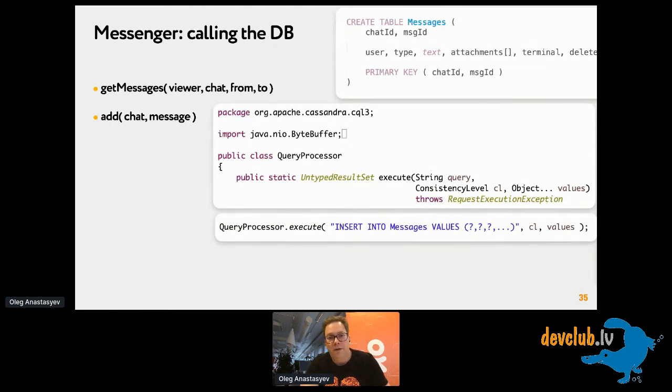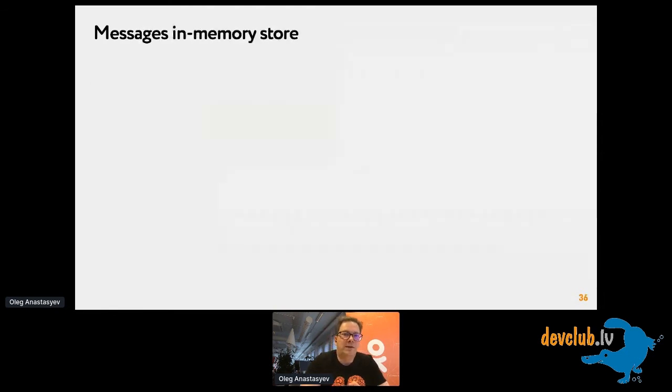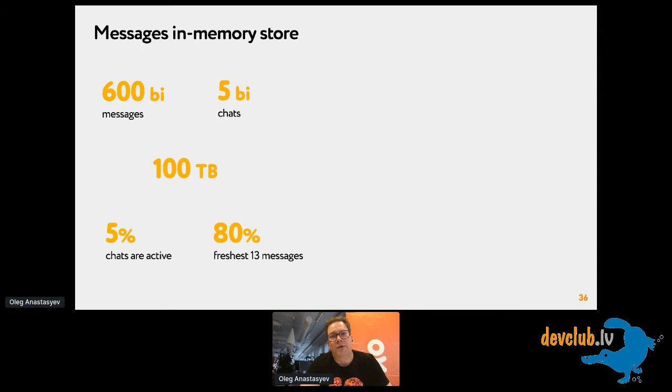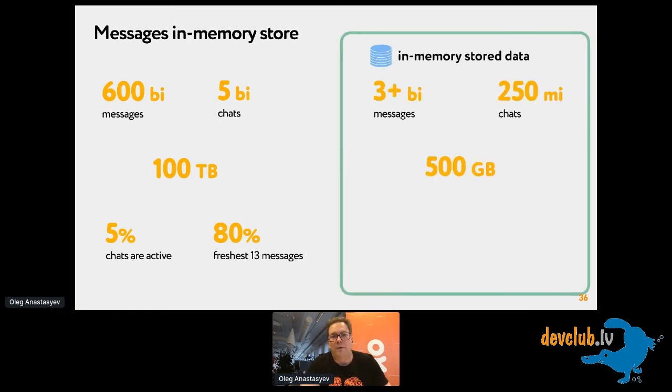Okay, let's move to the implementation of the custom in-memory message store. Let's start by approximating the volume of data it should store. The total amount of data is about these numbers. Only 5% of conversations are active, and only 13 messages of every such conversation should be stored in memory. Okay, now we have all data and can calculate what a fair amount of it should reside in memory. These numbers should be further divided by the number of nodes in the cluster and multiplied by the replication factor.